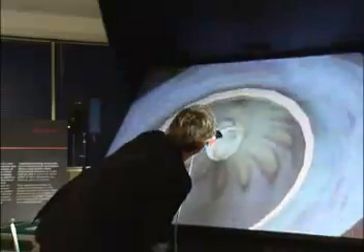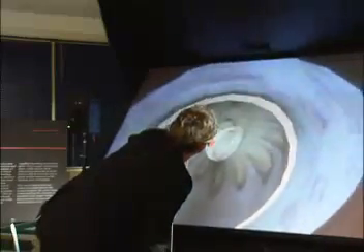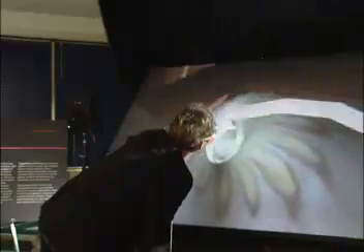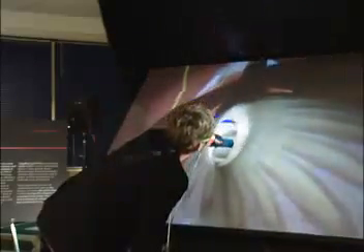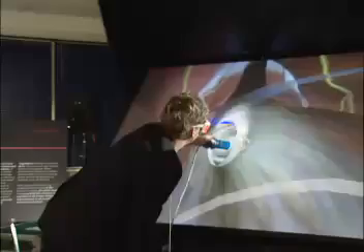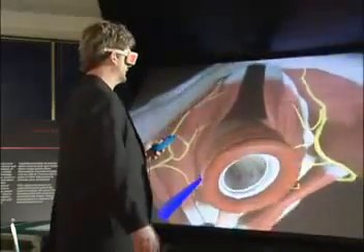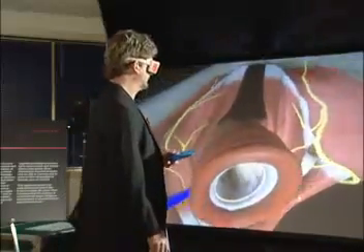Oh, okay. I think I see it. Let me see if I can. And let's see if we can point that out. It's right there. Right. Okay. All right. There we go. You should be able to see it now with that finger pointer. Now let's change the orientation.